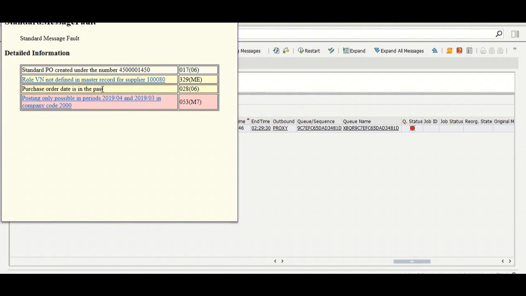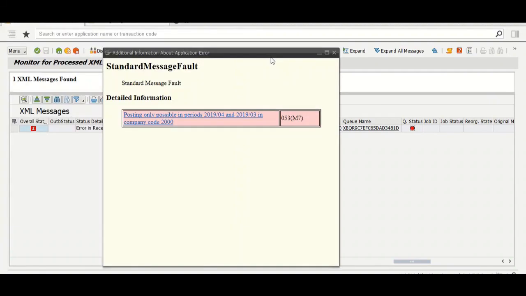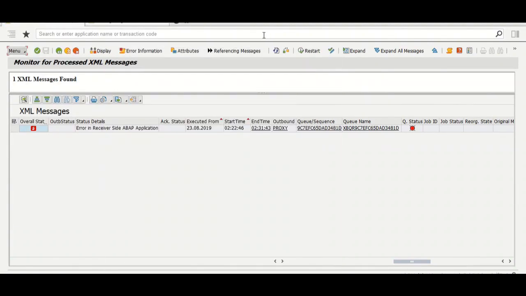Purchase order date is in past. Posting only possible in periods for April 2019 and March 2019 in company code 2000. So this error is for the account posting, that posting is only possible for these dates. Okay, so this purchase order in past is just a warning. So now we are going to change the periods.